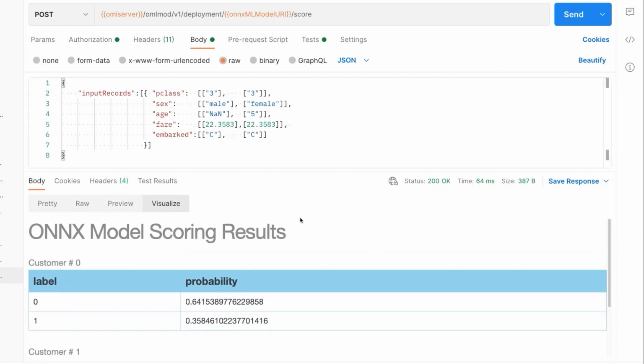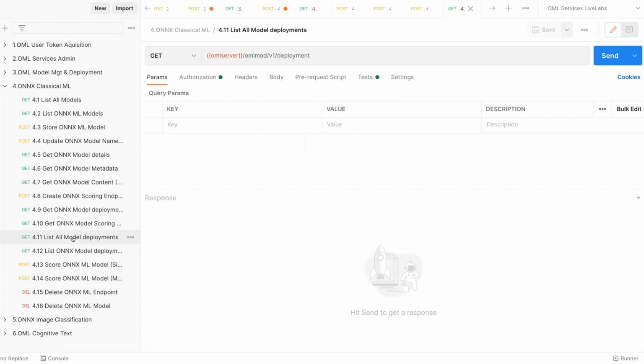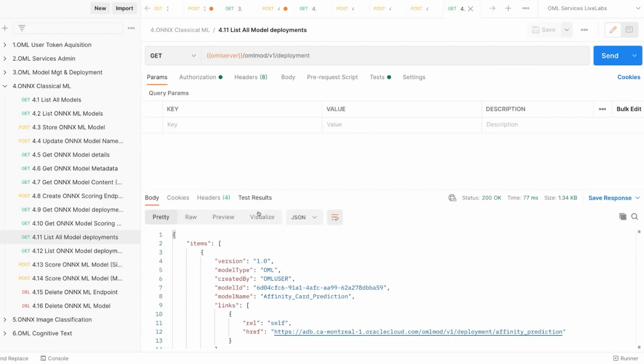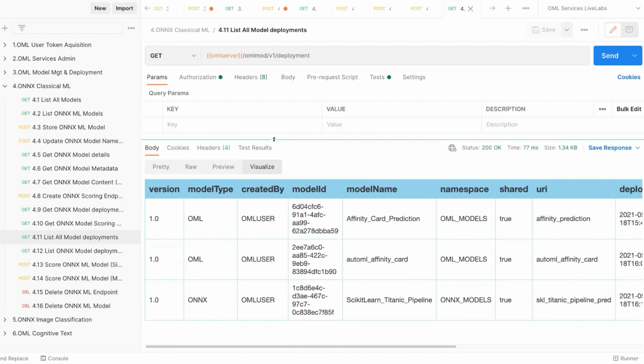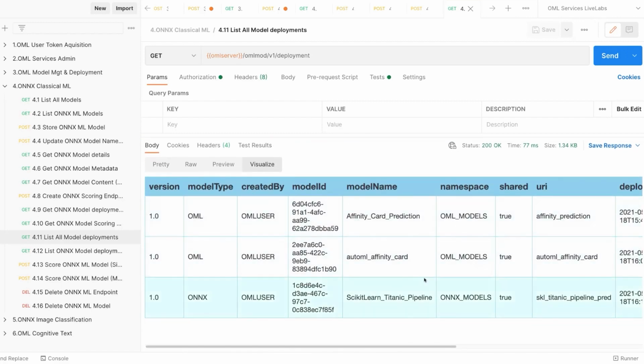Okay. So that is for the ONNX machine learning models. So again, if you want to list all model deployments here in 4.11, we're going to see the different models that are right now able to score, right? These are the models able to score. And these are all the URIs that you can use to score your models right now.